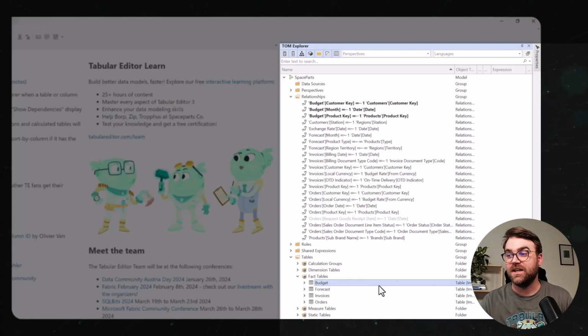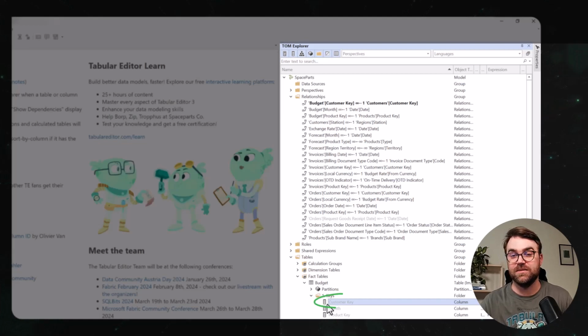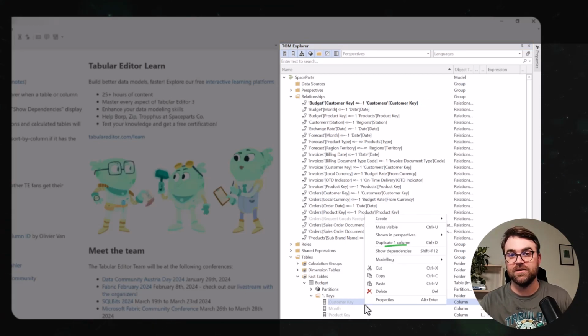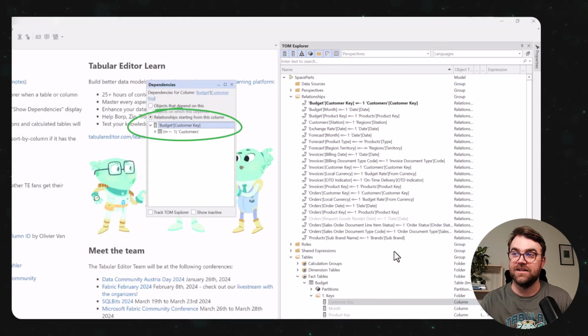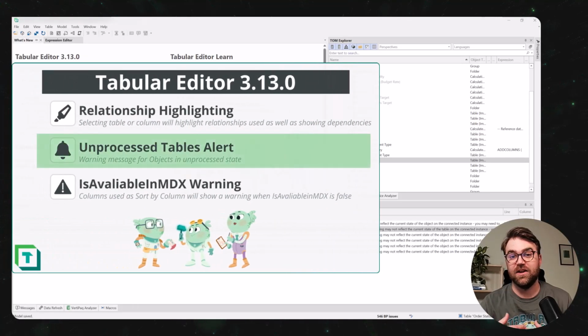We also take it down to the granularity of a single column. So if I choose the customer key on the budget fact, I can see that it's used in the relationship between budget and the customer's dimension. Additionally, we've also implemented that on columns, the show dependency view will highlight the relationships starting from the column where we're viewing dependencies on.